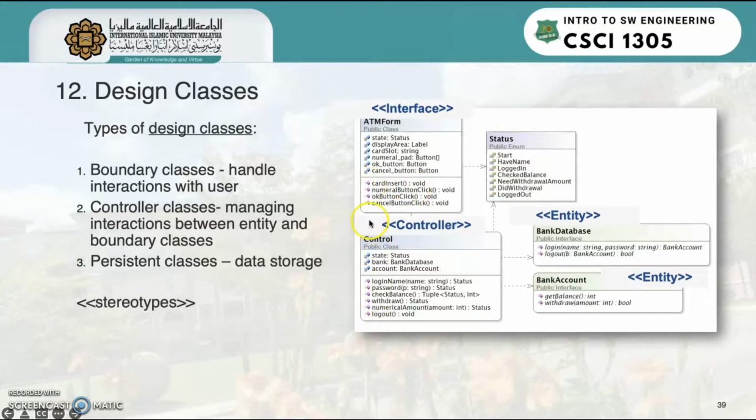Okay, so ideally this is a recommended design tip, because we don't allow the interface to interact directly with the persistent classes. Why? Because by having an intermediate controller class like this, you can avoid any issues in terms of unauthorized access, or you can first verify any changes before you display or before you store into the database.